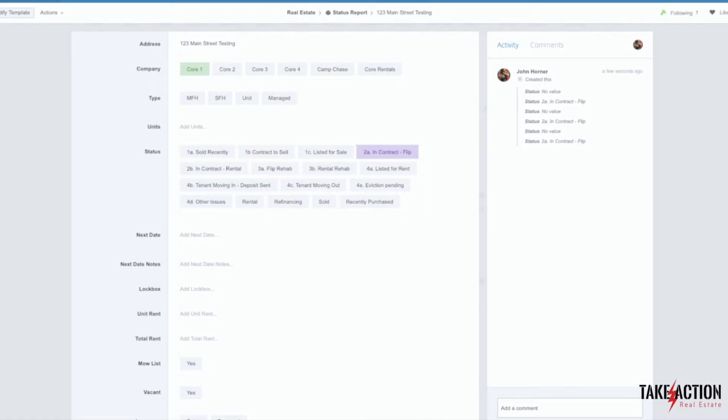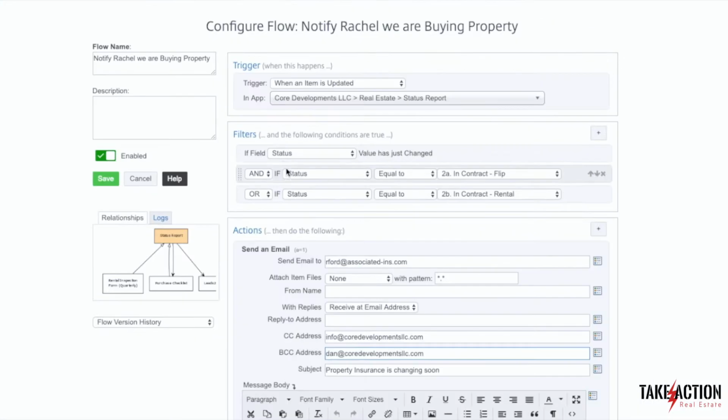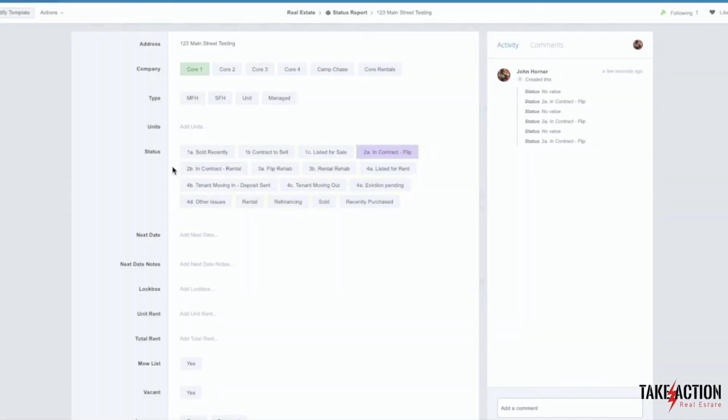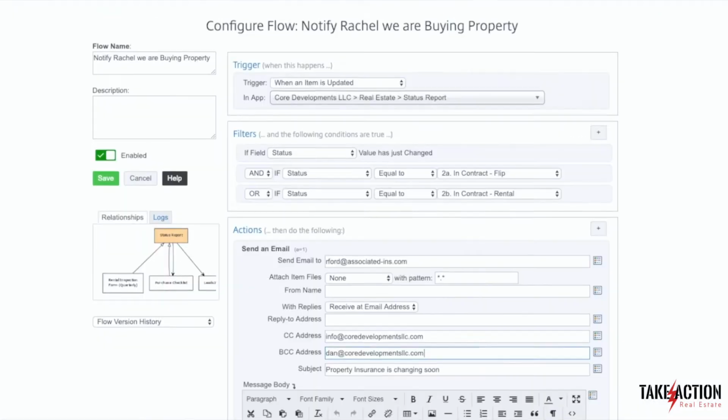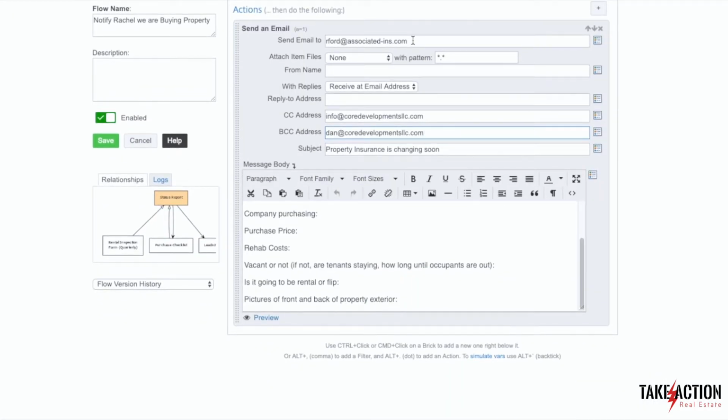So I'm going to go over here to GlobiFlow, and show you how I created that. The flow is named notify Rachel we're buying a property. Pretty simple. This is just an if-then statement. It says when a lead's updated, if the status has changed and the status is one of these, in contract to flip or in contract to rent, and those are identical to those, then send Rachel, our insurance agent, an email, and it copies the whole company, info@Core Development, so the whole company gets a copy of that email. And Dan's our acquisitions guy, we'll blind copy him. And the email is very simple.